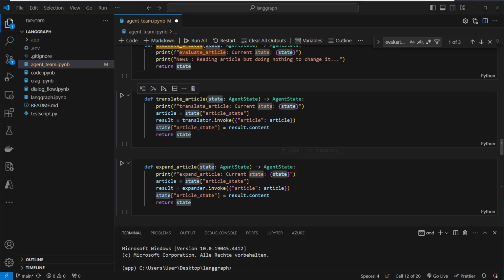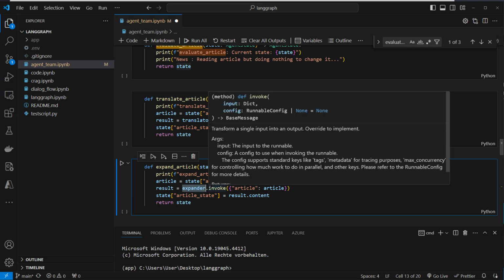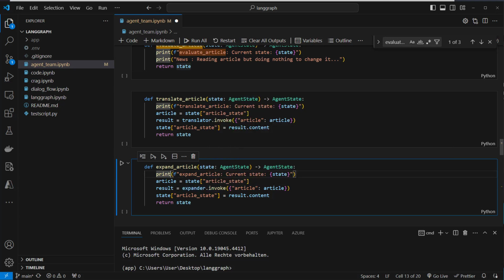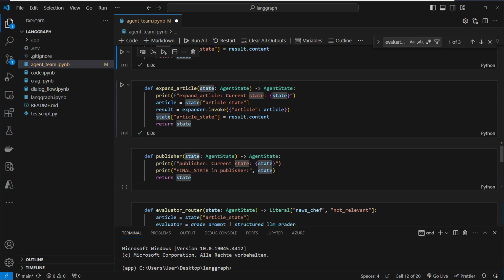The same applies for the expander, which is responsible for writing at least 200 words. So we access the article again by accessing this article state key. We pass that to the expander and we override the state by overriding that with the result .content. And again, we return the whole state again. So quite simple actually. And then we've got the publisher, and the publisher also does nothing with the article, it is only responsible for publishing it. So again, we pass the state and return the state. And here we could actually do something with it.